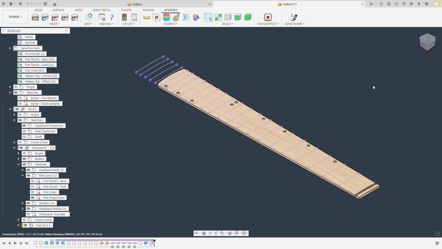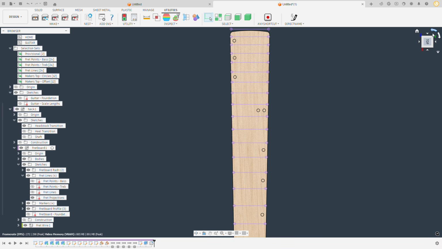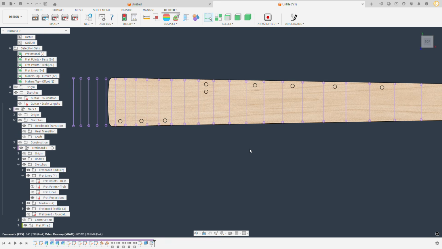Again, thousands of people have been building guitars with Fusion over the last several years, so everybody probably has their own little workflow. I only know my workflow, so I'm definitely all ears for suggestions on how I can improve, things that can be done better, maybe more efficiently, or things I can add that I haven't considered.